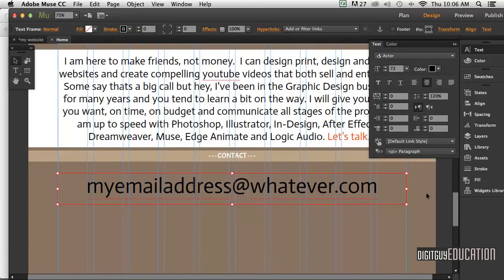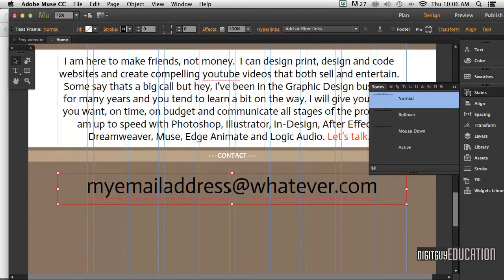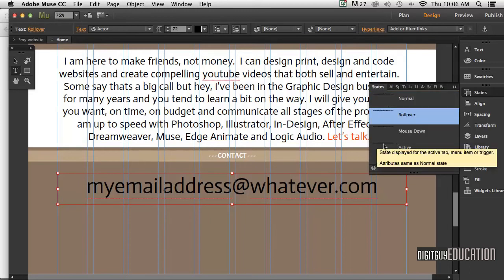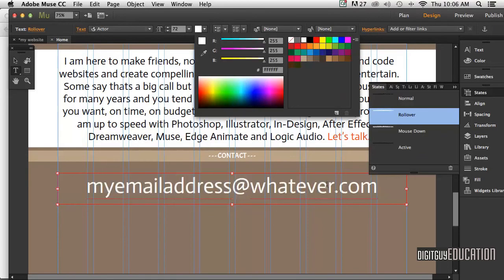Okay, and now what I want to do is put some states on this, in other words a rollover state, so that when people roll over it they'll know that they can click and contact you by email. So I'm going to select that, click on my states over here, and make sure I'm back on the type tool. In the normal state it's going to be black, and in the rollover it's going to be white. So I'm going to click up here and change that to white. The mouse down and active don't really matter. The two that matter are the normal and the rollover.